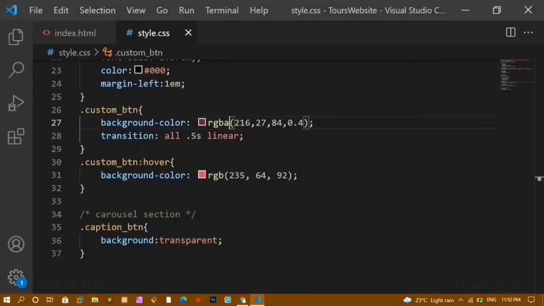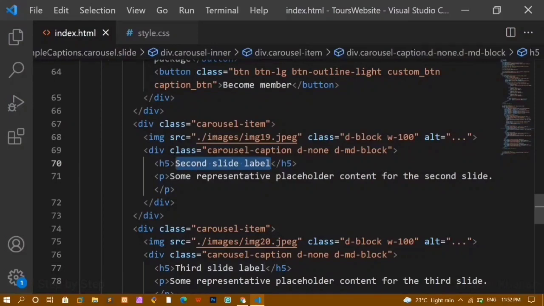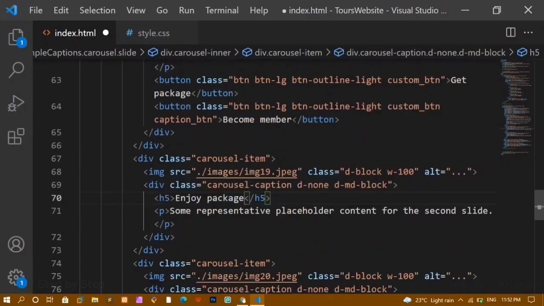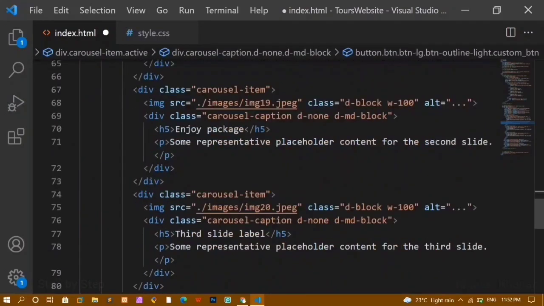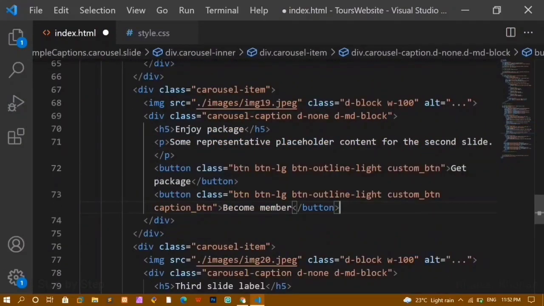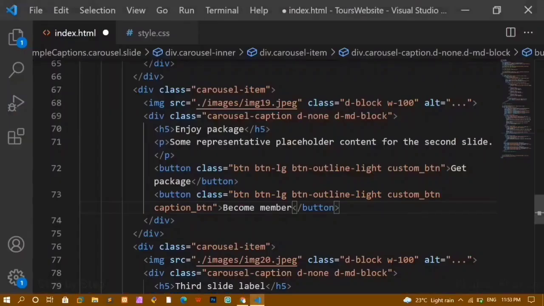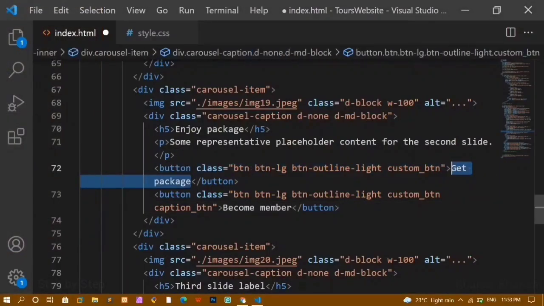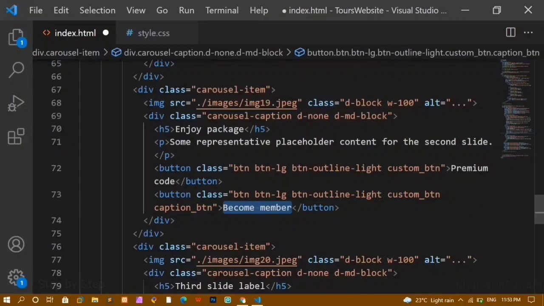I'll copy this one. Now inside this second slider, I'm just going to paste that one, and below this I'm just going to copy these two buttons. Here I'm going to paste that one, and instead of this text I'll come here. I have this premium code and coupon code. I'll remove this. I'll write here premium code, and here I'm just going to write coupon code.